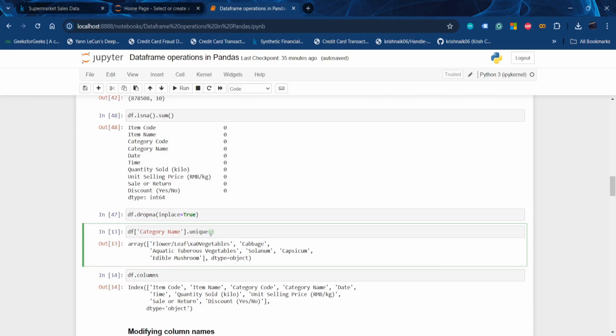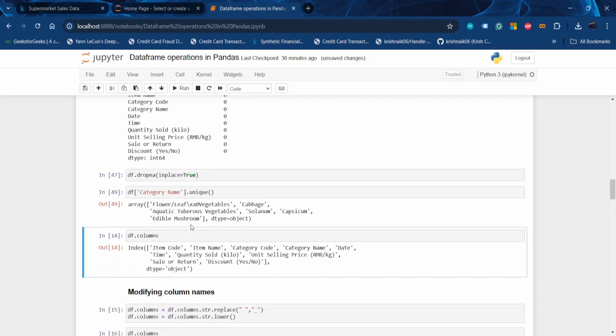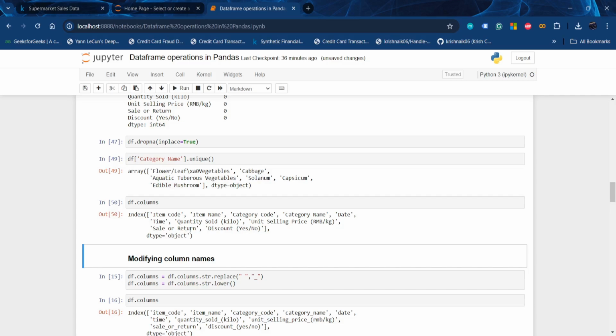Now let's see the category name. What are the unique values in category name? Those are flower, leaf, vegetables, then cabbage, solanum, capsicum, aquatic, tuberous vegetables, and all. Now if we use df.columns here, we can see item code, item name, category code, category name, all having spaces between them. What we are going to do is change their cases, so it will not be like this item code, and we will remove spaces as well.